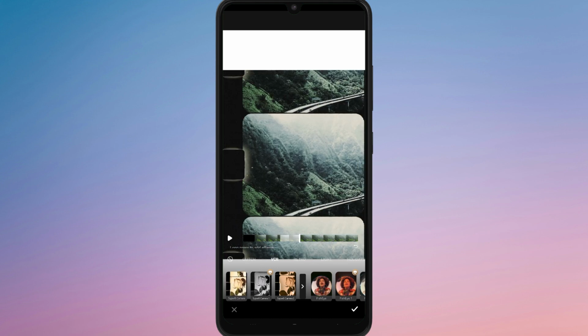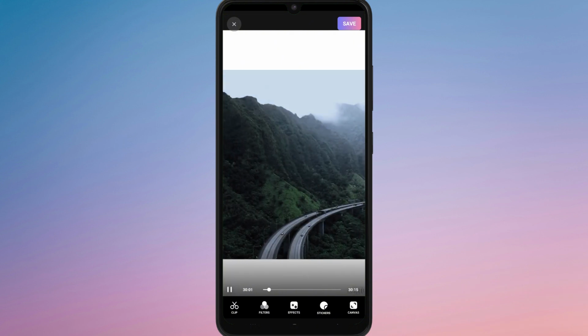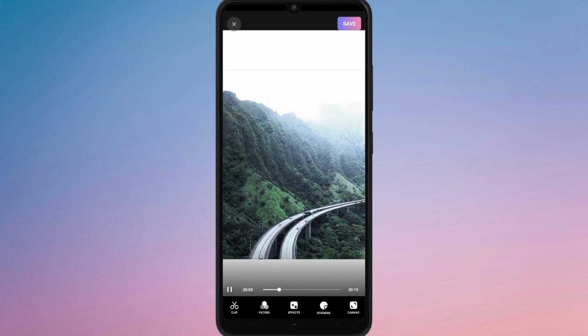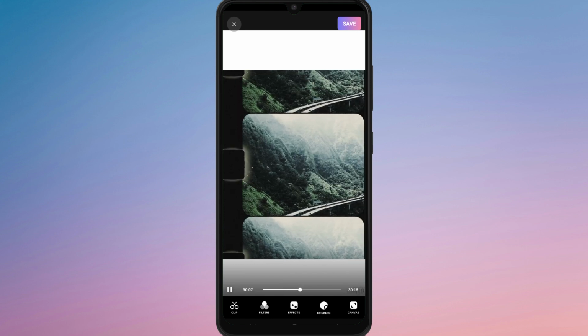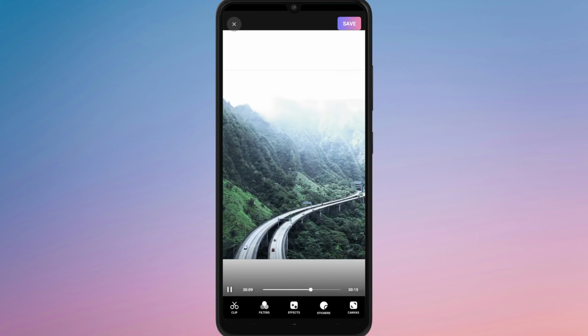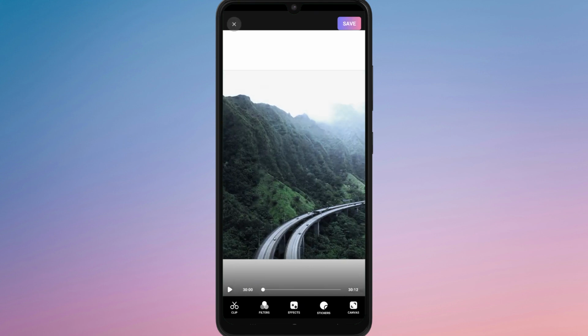Then head over to the music section. Choose a background track that matches the mood of your blog, something soft and emotional, or upbeat and inspiring, depending on your content. Don't forget to adjust the volume or mute the original video if the background music is more important. If needed, trim or split clips to tighten up your pacing, and use slow motion or speed ramps to add a cinematic touch to key moments.